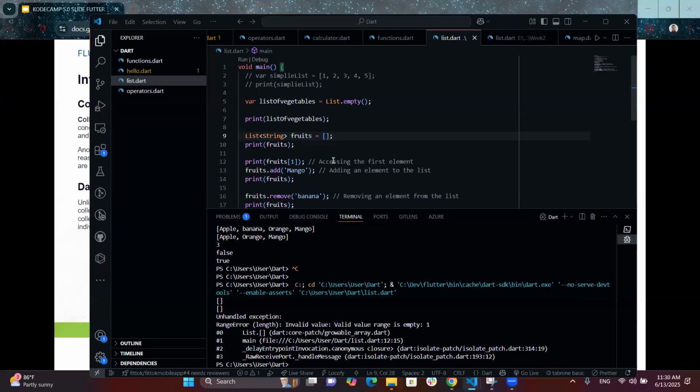Then, of course, we already found the length of an element. We already did adding an element. So let's move to maps, okay? Let's move to maps. Let's see.